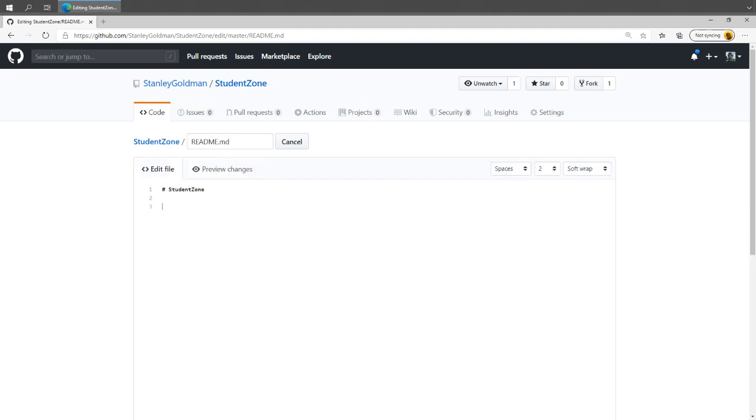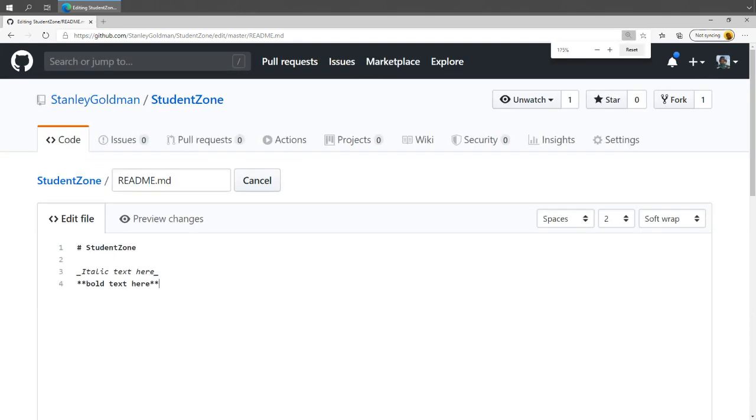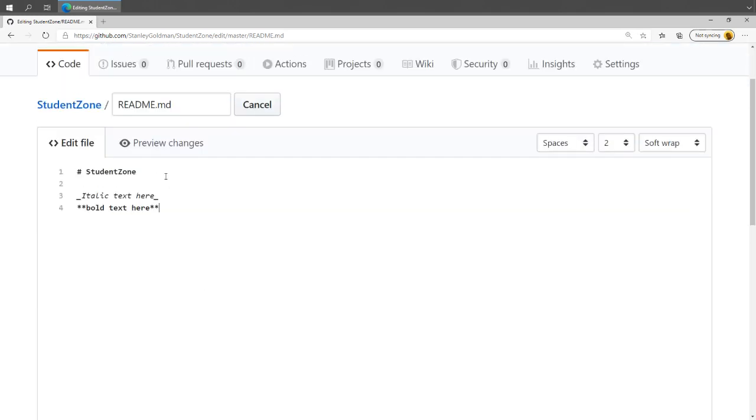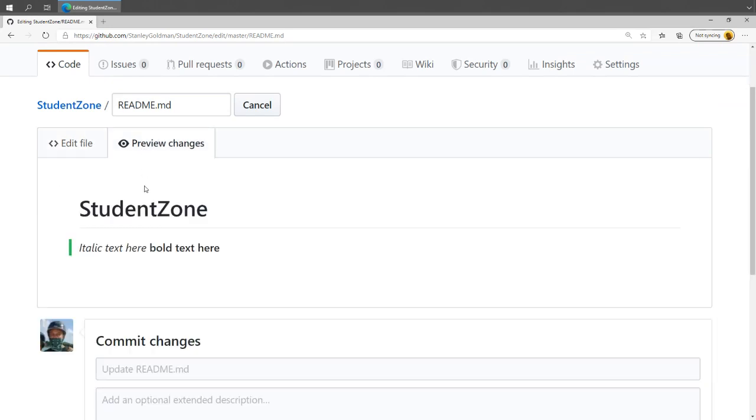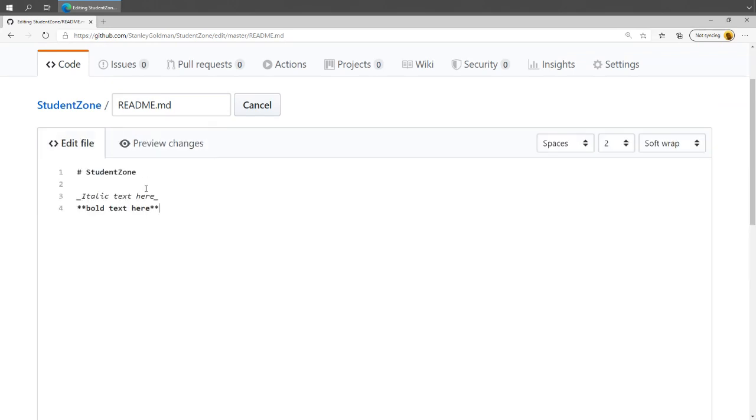So the things you can do with Markdown. Let's dive into it. To make things italic, it's an underscore. Bold, it is 2 stars around the word. Stanley, can you zoom in a little more? Sure. Thanks. How's that? Perfect. Cool. So as you can see, as I'm working on the file, I can always just hit preview changes, and I can see the text that I typed in right there next to us. So italic text is with underlines, bold text is with stars.